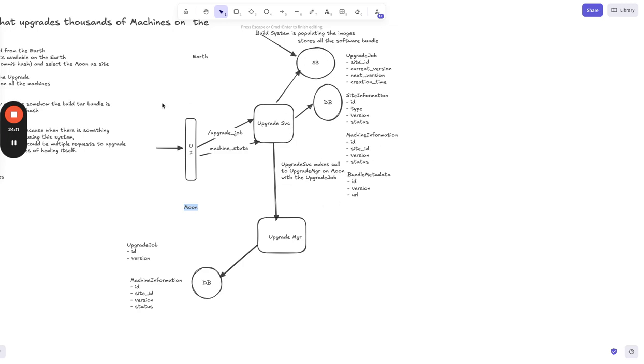This is the global DB, let's say. On the Earth, this is a global DB, but on the moon, it will be kind of... yeah. So this will be on the moon. This is what it is.